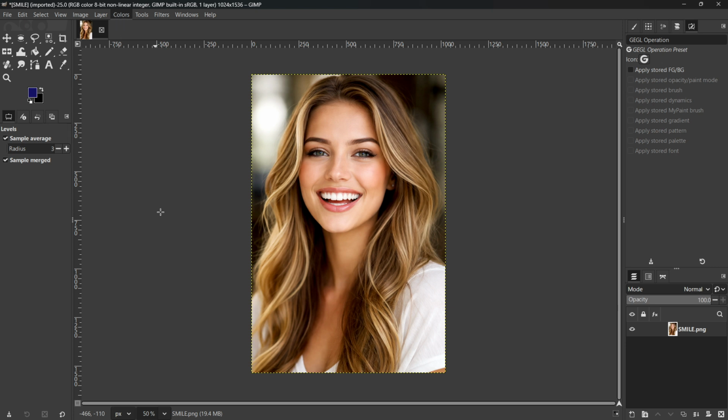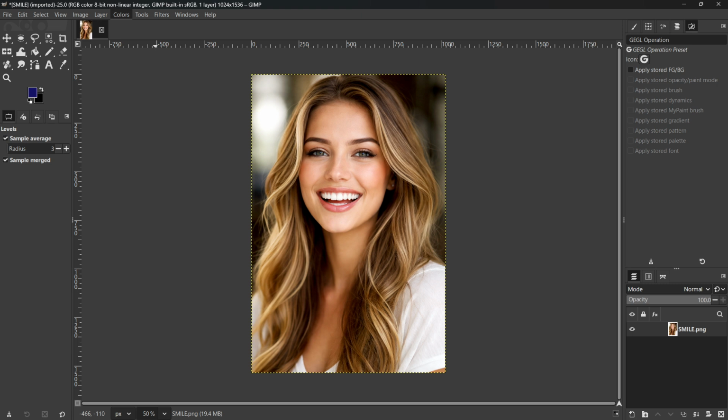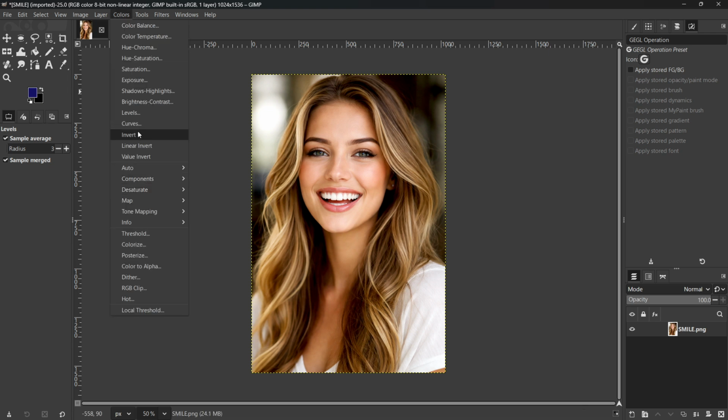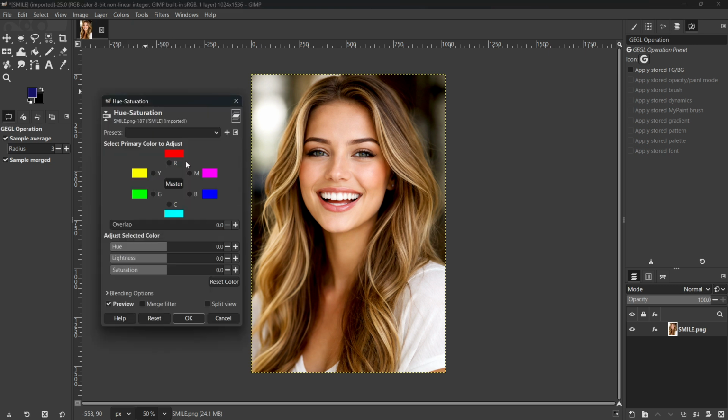To bring out details, sharpen the image. Go to Filters, Enhance, Unsharp Mask. Increase the amount to control how strong the sharpening appears, and adjust the radius to match the size of the details in your image. Smaller radius for fine texture, a bit larger for broader edges. Use the preview to avoid a crunchy or haloed look. Click OK when you're satisfied.